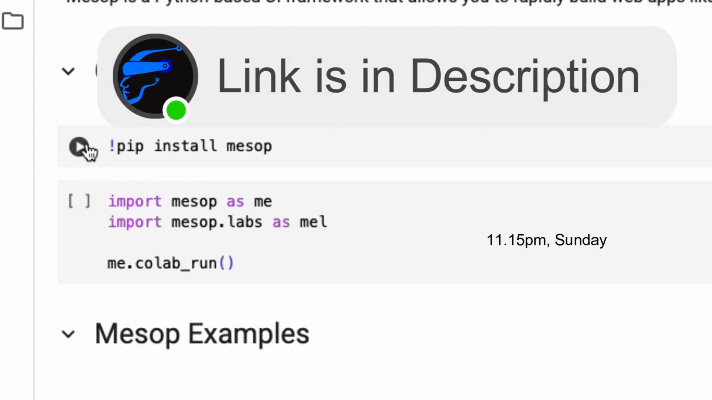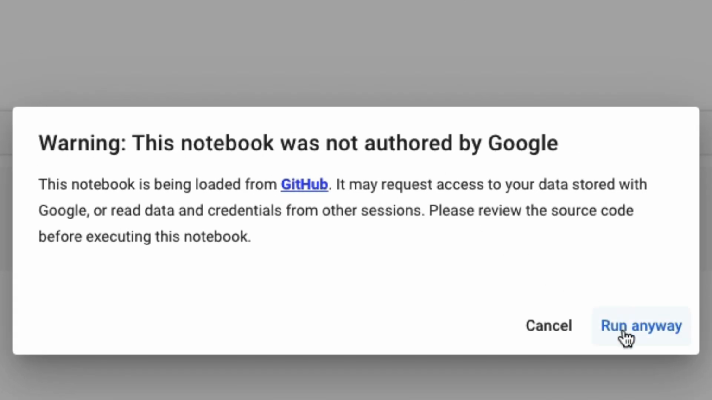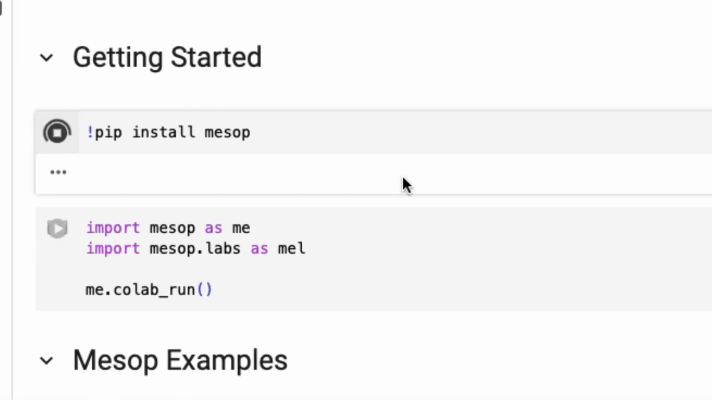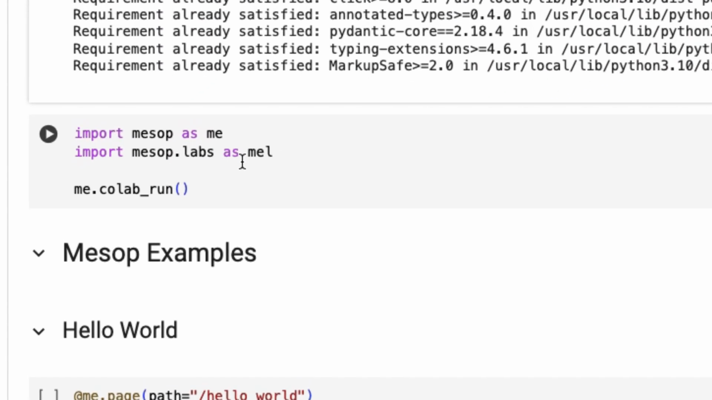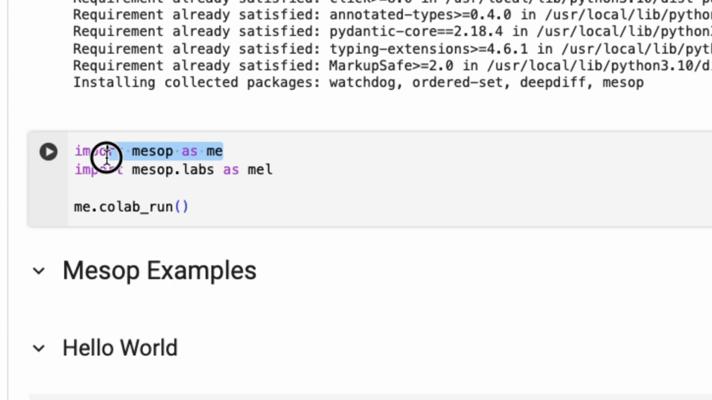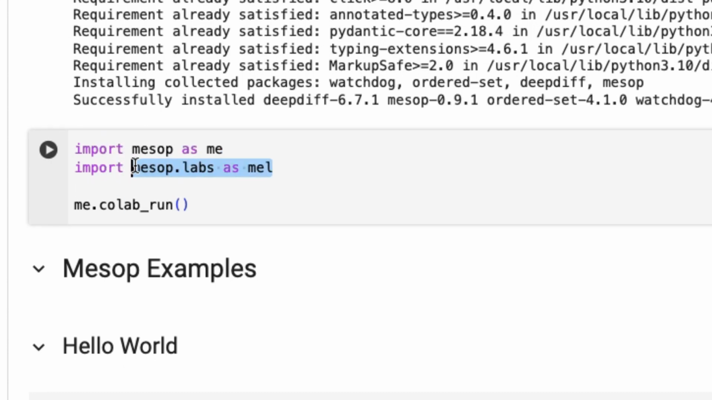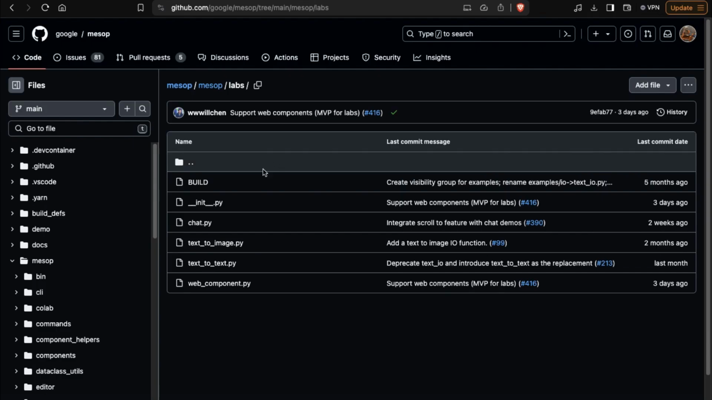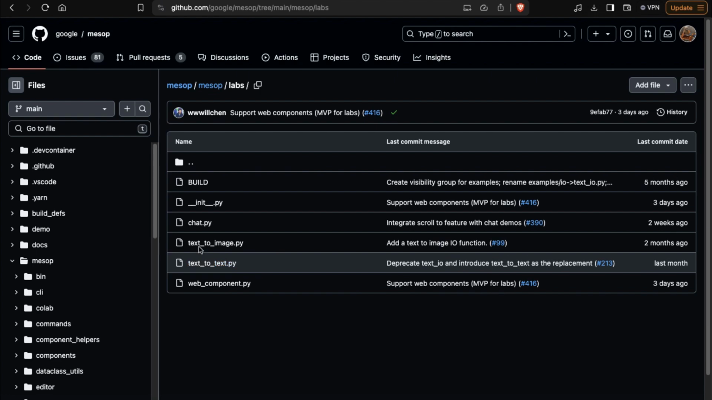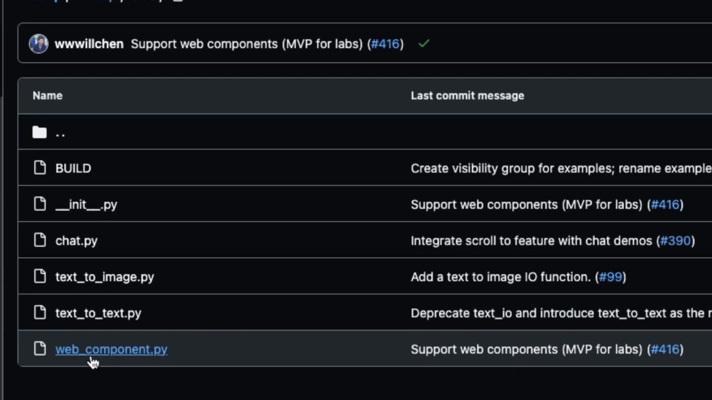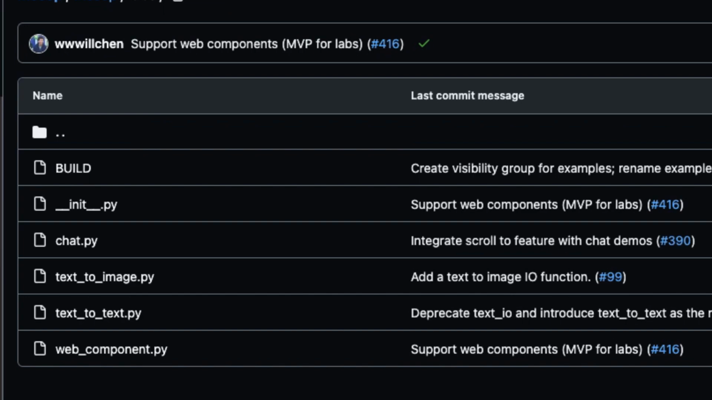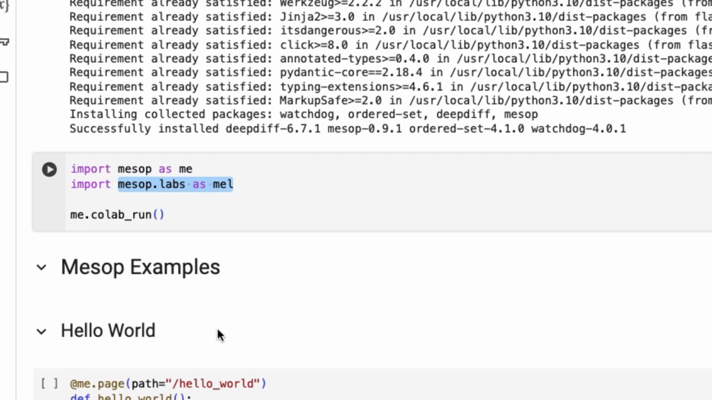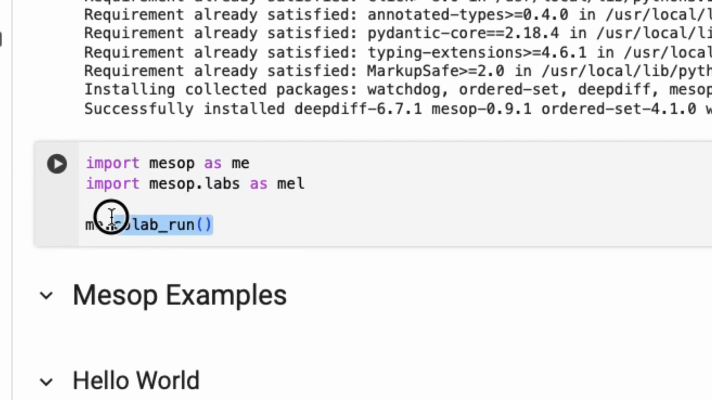In Colab, we will need to install the Mesop package. As I said, it's an open source project from Google, but not an official product. Next, we are going to import the Mesop package. We will also import Mesop Labs, which is a class within the package that has some built-in UI components. For example, chat, text-to-image, and more. They will likely add more components as the project progresses. To run this in Google Colab, you just need to run the Mesop command.